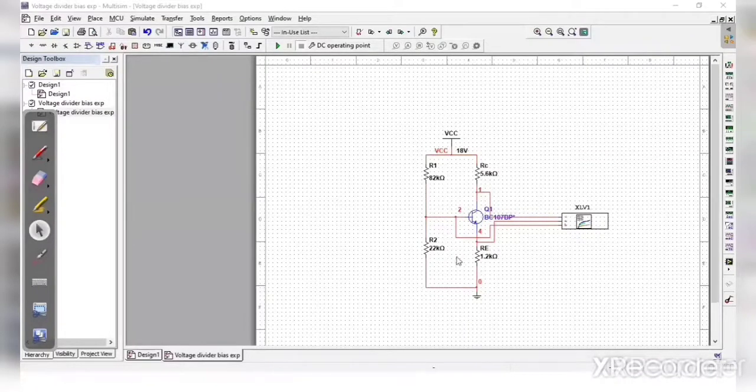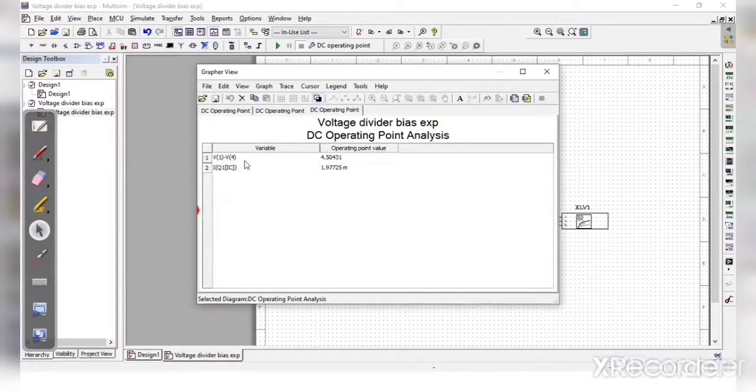So this is our voltage divider circuit, which we saw before. The same circuit I constructed in the Multisim software. So it is R1, R2, RE, RC, and this is a transistor with the beta value of 50, and it is a BJT analyzer. Here, if we want to find the Q point, we have to set the DC mode as before. And here we run this. So we get our VCE and the IB value.